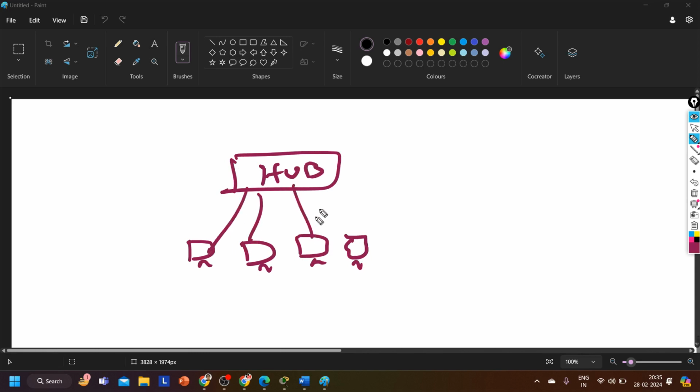So if I connect a few laptops or computers with a hub, what will happen if two devices send data? Let's say this is computer A, computer B, computer C, computer D. If computer A and B are communicating with each other, can computer C and D communicate at the same time, guys?